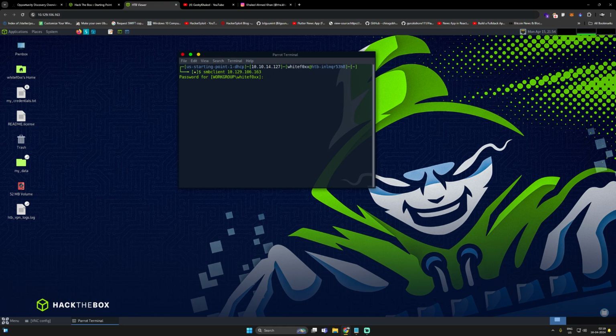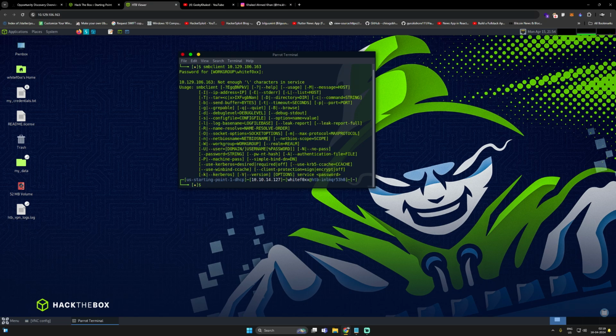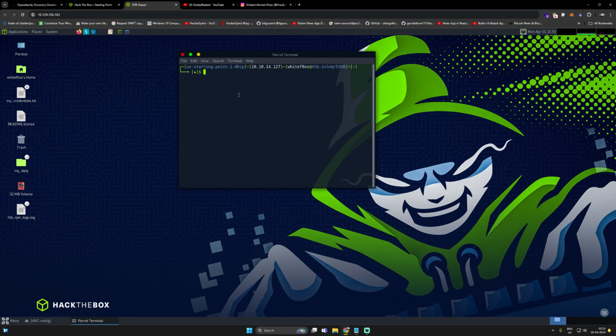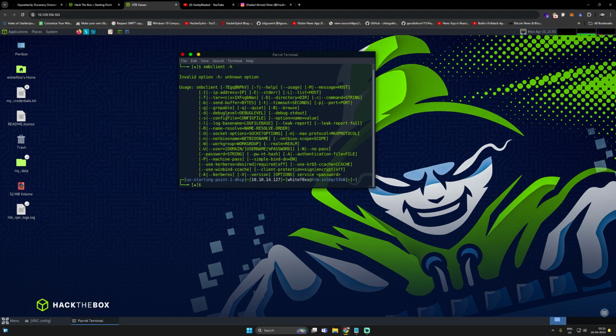Okay, so it's asking me the password and I don't know the password. Should I just go and check what I am missing there? Okay, everything is perfect. I think I'm just typing the IP address wrong. No problem, I will try it again.